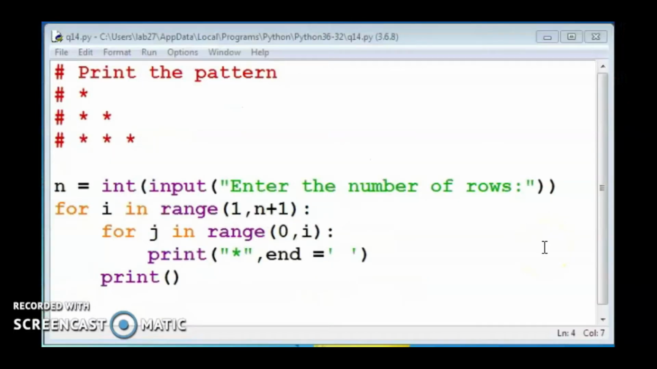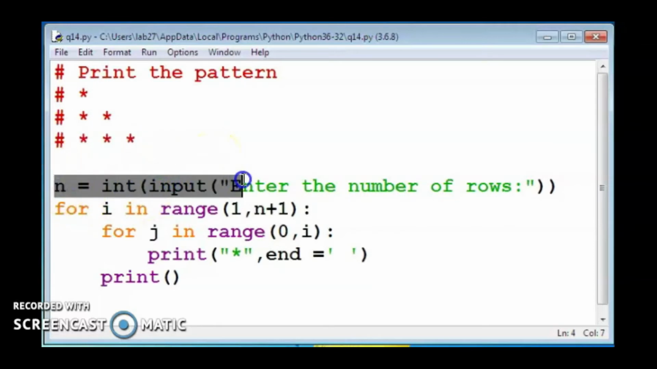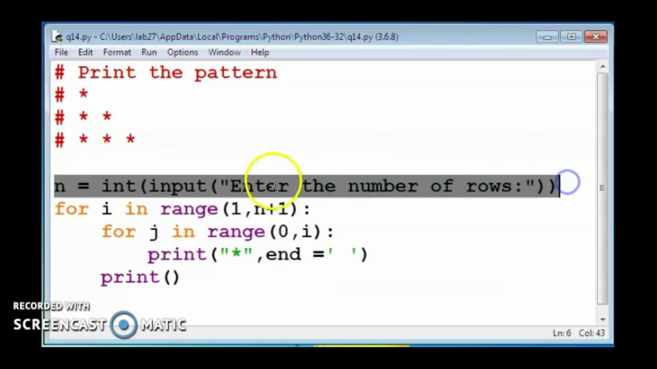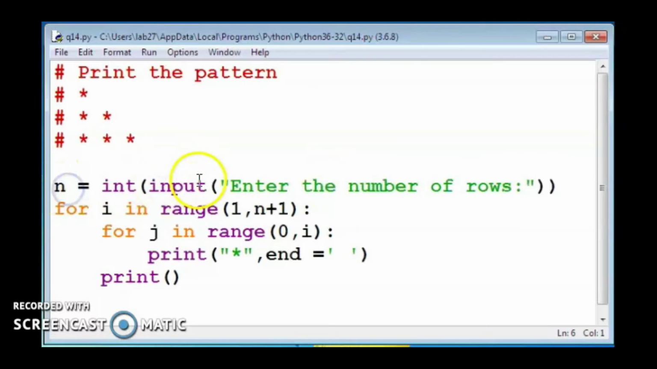Next one, question number 14. Print a star pattern like this. Here 1 star, then in the second row 2 stars, third row 3 stars, etc. For that we need the number of rows first. n is equal to int(input("Enter number of rows")). We use this statement for reading the number of rows, stored in this variable n.